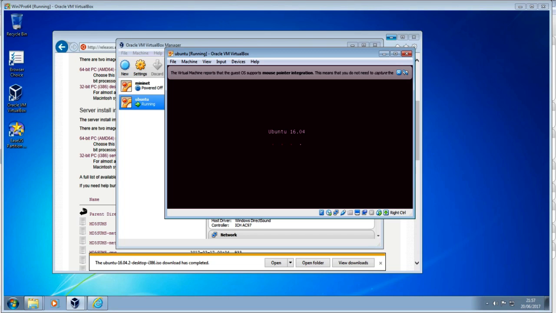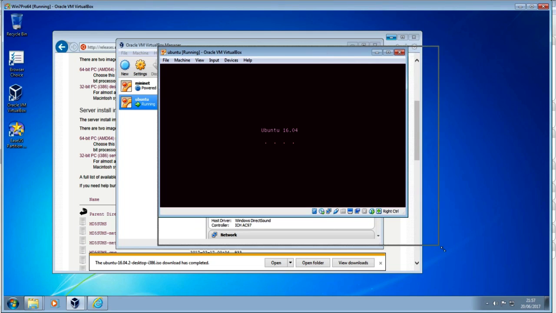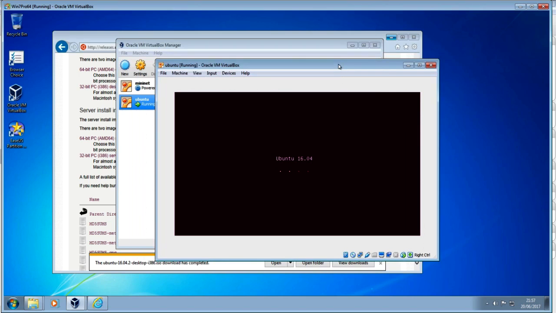So it's still booting away. 1604, which is the correct version. And if we try and overstretch this, you'll see that the screen in the middle doesn't go with it. That's because we haven't installed the guest additions as yet, which is something that we'll do a little bit later. So just waiting for that to go, and we'll come back and go through the normal install when we get the first of the prompts.